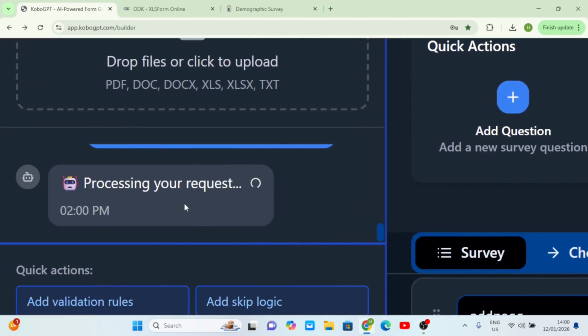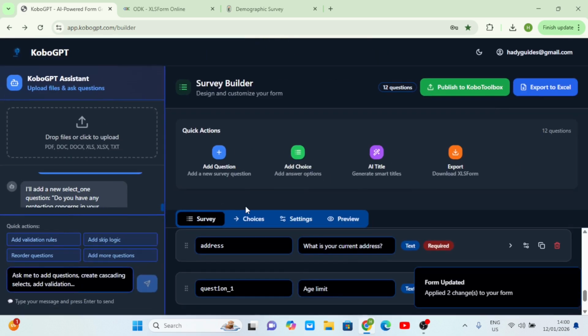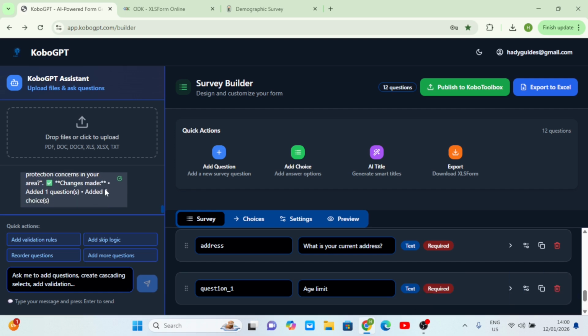Okay, so this is 2 p.m. as per my time. It tells me when this is going on, and then it now gives me a different one. It says, do you have any protection concerns in your area? So it tells me which question has been added.